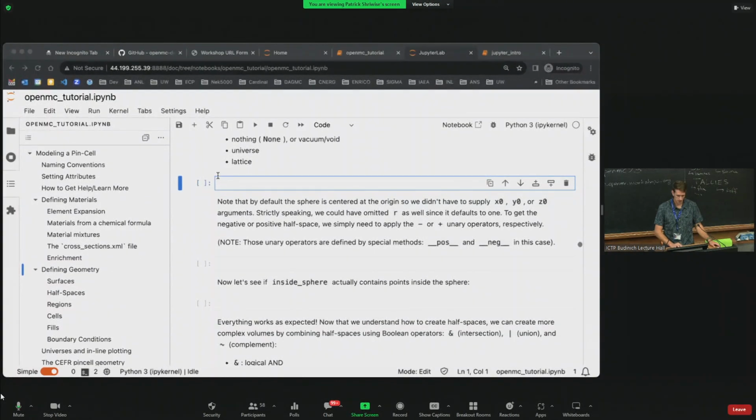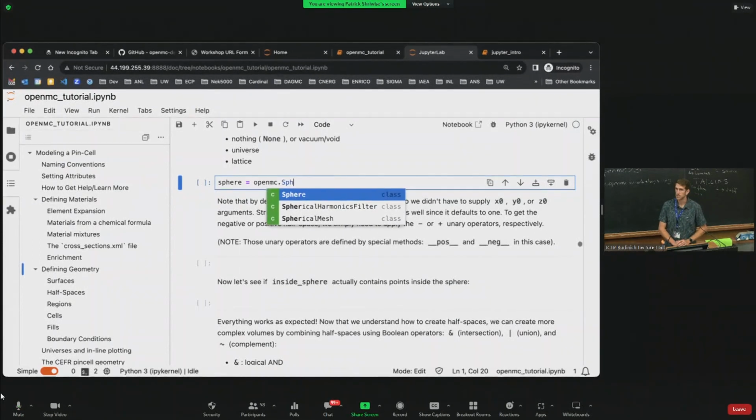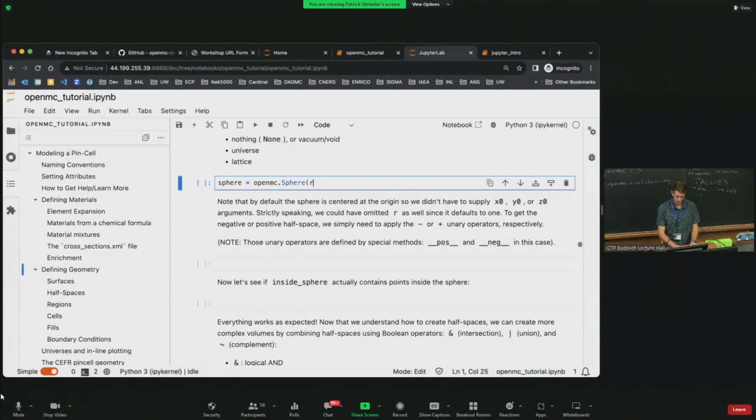All right, so let's just try messing around with some of these objects. So first we're going to create a sphere. We'll keep it simple, so we'll just create a unit sphere. And again, if I didn't know anything about OpenMC, I could just say, oh, I wonder if there's a sphere object. So I could start typing it and hit tab and get more information about that as needed.